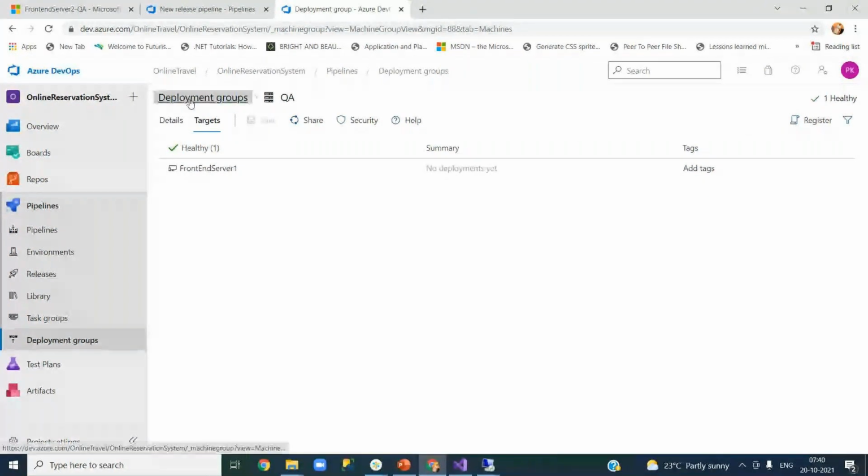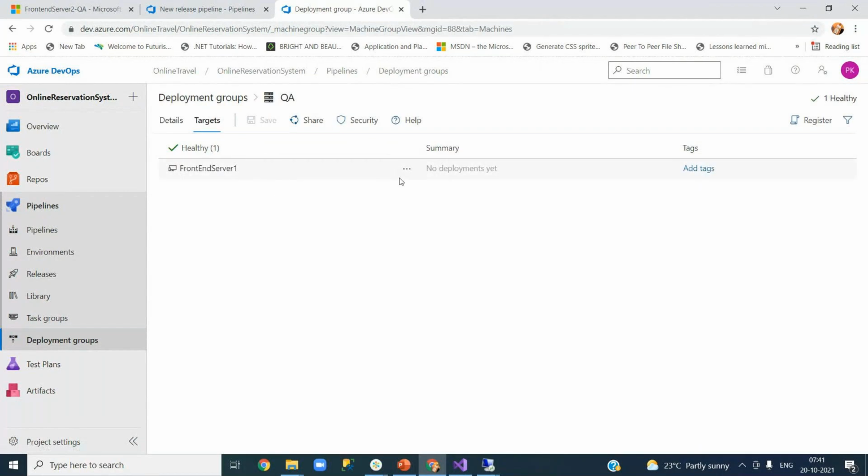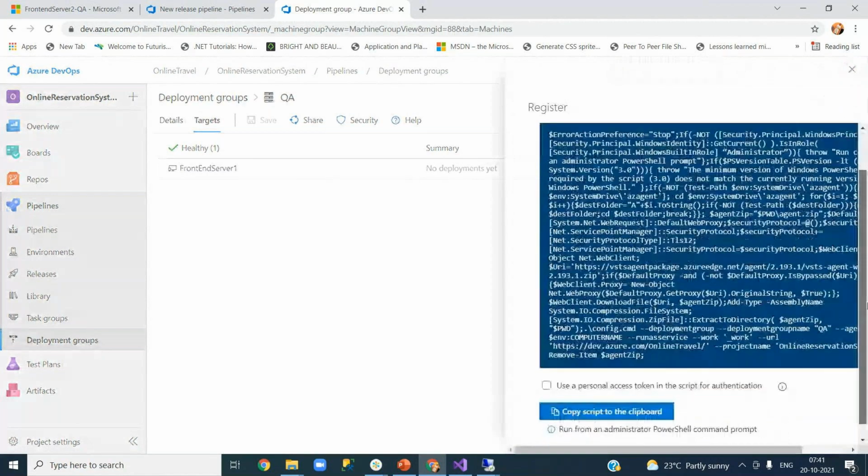If you click on deployment group, this is where you go. I have the QA deployment group. I have one server which is online. Nothing is deployed so far. I want to add one more server. Go to the QA deployment group, again click on register, click on use personal access token, copy this script and then go to our next server.